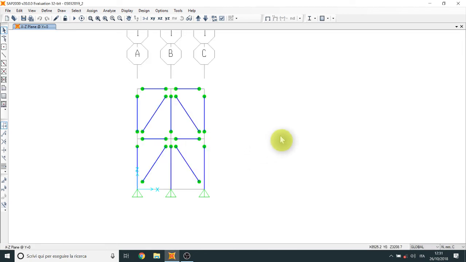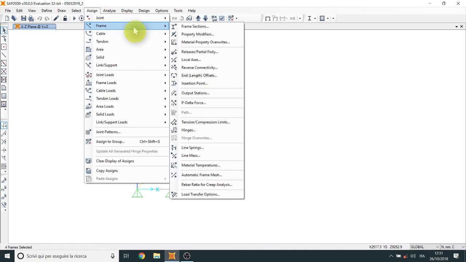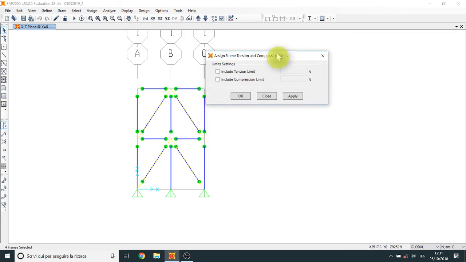So we have a different option. I'm going to select the bracing, Assign, Frame, Tension/Compression Limits. You can say the compression can be limited to the value of buckling, for example, or 0.5 the value of buckling. In my case, I don't want any compression in the bracing, so I'm going to put 0 and not be compressed. So compression limit equal to 0.